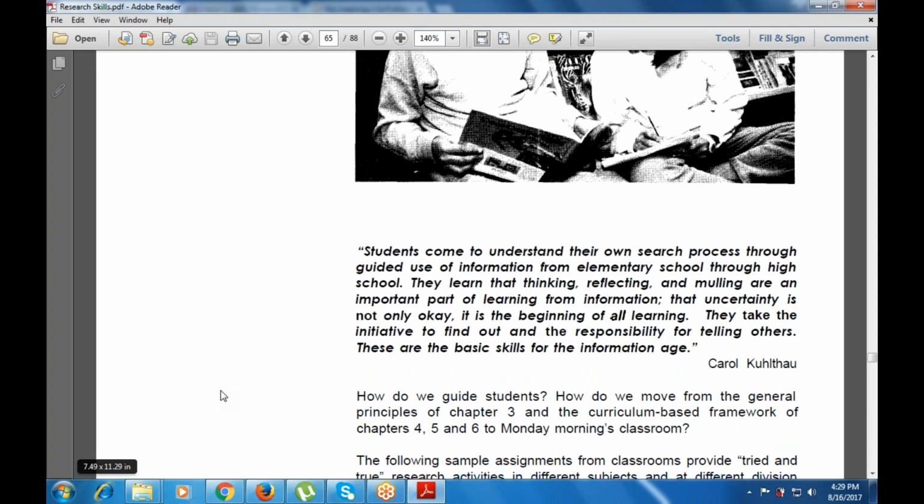That uncertainty is not only okay, that is only the beginning of each and every learning part. They take the initiative, they find out, and take responsibility for telling the others. These are the basic building skills of the information age. These skills will be required for taking the responsibility to tell others also.